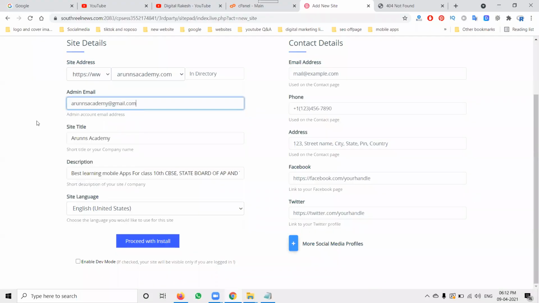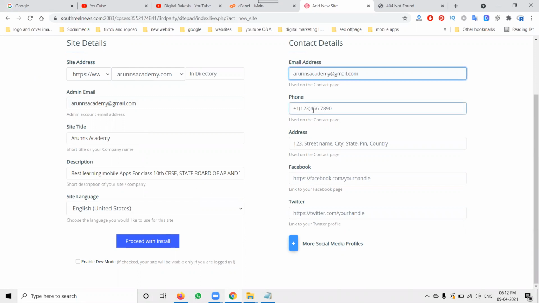The procedure is very easy, but understanding it is more important. Here, proceed and install. The contact email address, phone number, and address are asked for, your complete details as you wish. I'm not adding any option. Phone number you can add as you are interested. So this is the option.